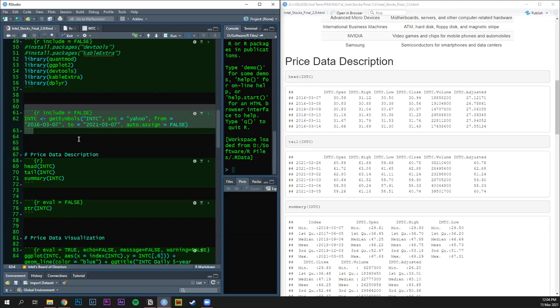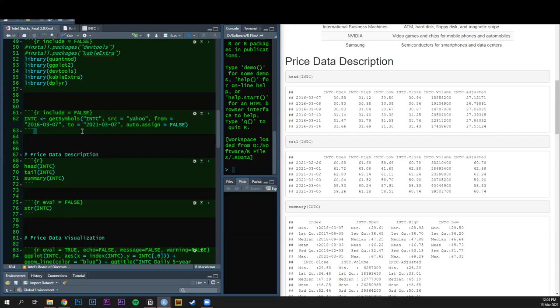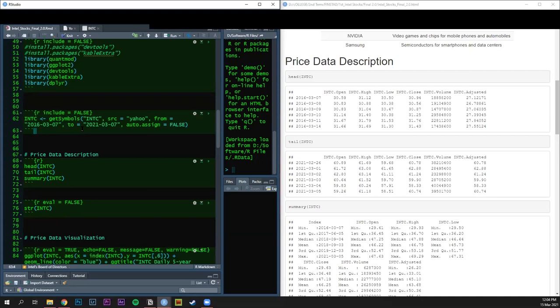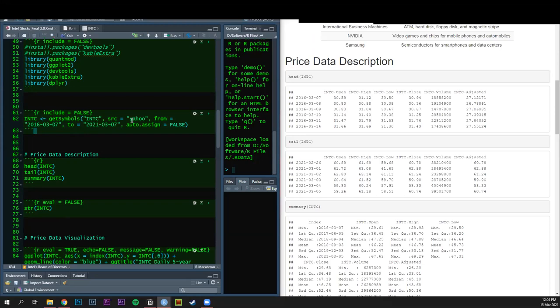So, gumawa kami ng object, INTC, yan yung ticker symbol ng Intel. So, ginawa namin, INTC, getSymbols, INTC, source is Yahoo. So basically, from online source ng Yahoo, kukunin namin yung stock data from March 7, 2016 to March 7, 2021. So 5-year data siya from 2016 to 2021 ng Intel.